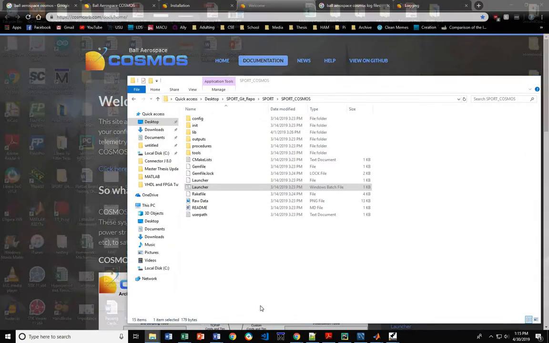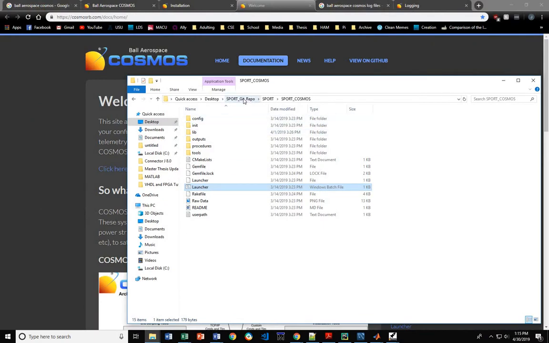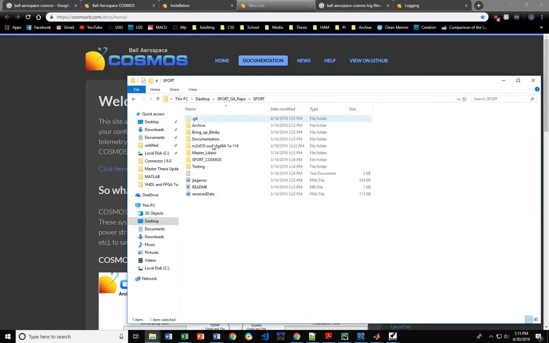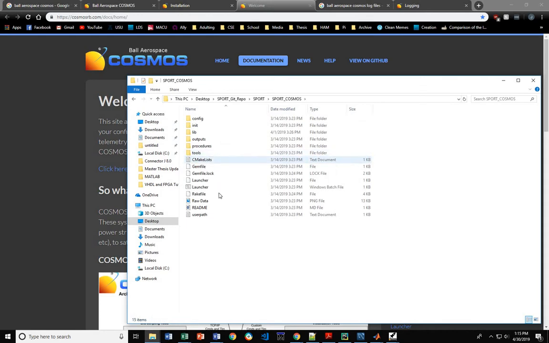So here we have a project, and here's the COMOS folder. To launch the Sport COMOS, you have to use this launcher. Again, the launcher is specific to the folder it's in. This is the Sport COMOS launcher, so this will launch the program using these files.